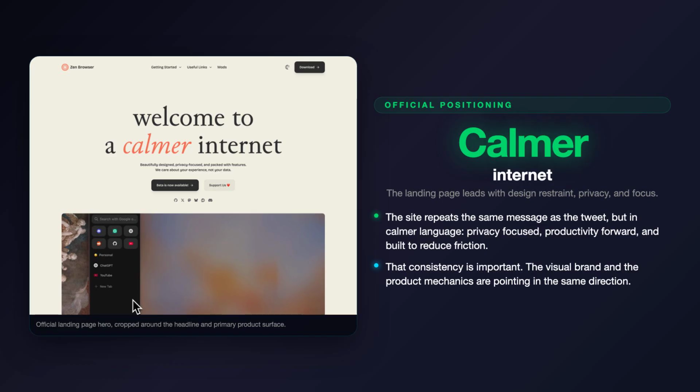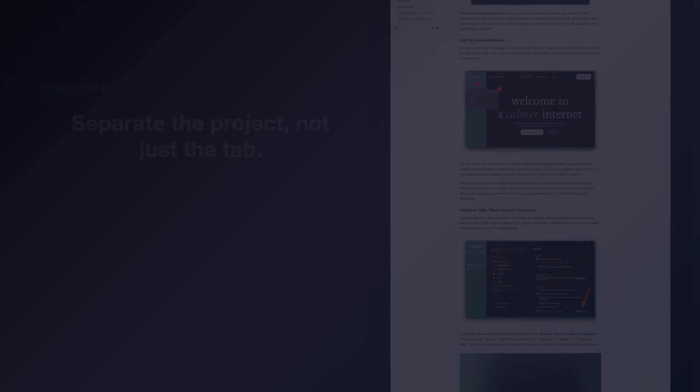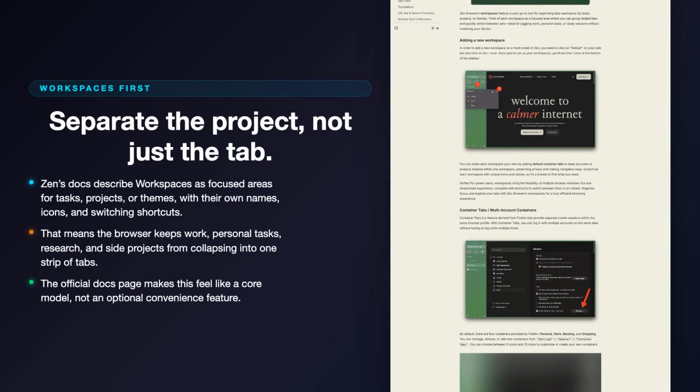The official site frames it as a calmer internet. The repo frames it as a Firefox-based browser built to push productivity further. And when you line that up with the docs, the through line is clear. Zen keeps asking one question. How do you stop your browser from turning into a graveyard of tabs, half-finished tasks, and broken context? The post points at workspaces first, and that makes sense because workspaces are the architectural center of the whole product.